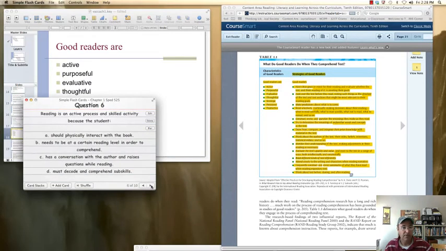Number 6. Reading is an active process and skilled activity because the student should... pick apart that question. Don't just passively listen to what I'm saying. Reading is an active process and skilled activity because the student should physically interact with the book, needs to be at a certain reading level in order to comprehend, has a conversation with the author and raises questions while reading, or must decode and comprehend subskills. Okay, get your answers there.